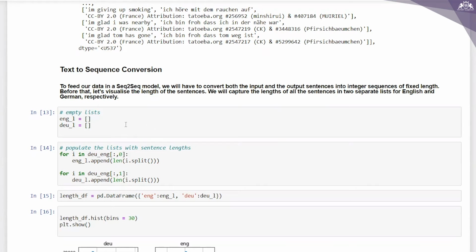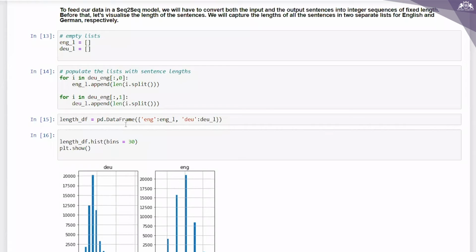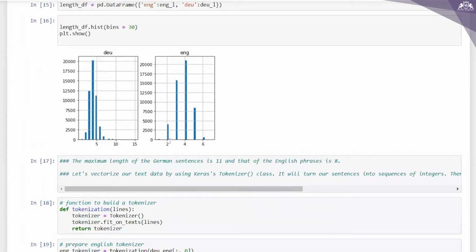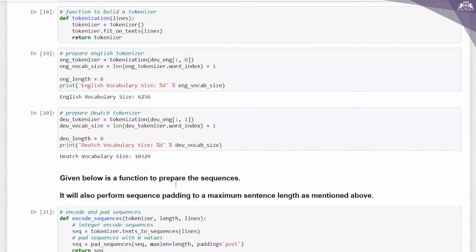Quite intuitive. The maximum length of the German sentences we will try to figure out. So what I identified is the maximum length of the German sentences is 11 and English phrases is 8. So let's vectorize our text data by using the Keras tokenizer.